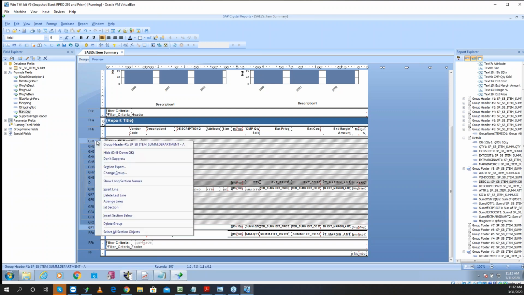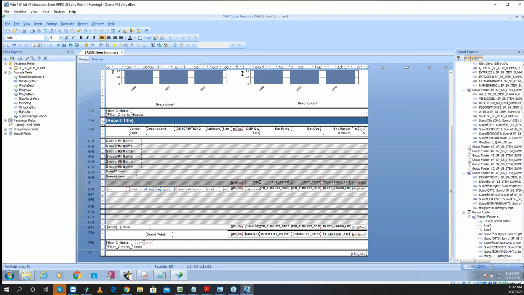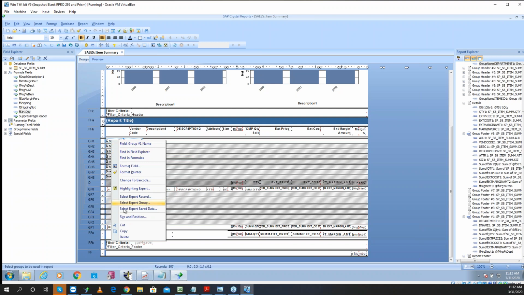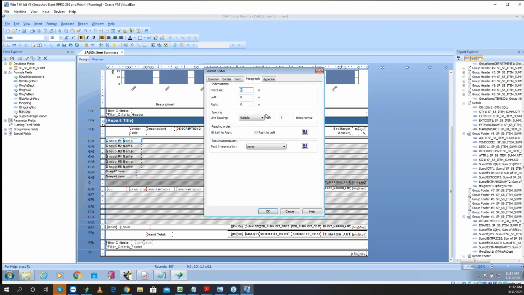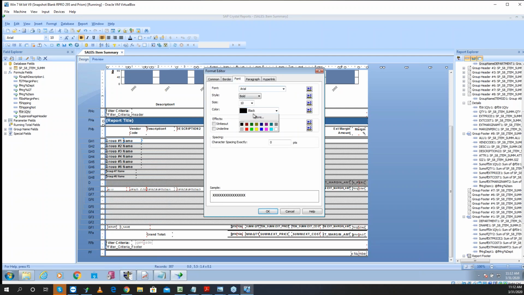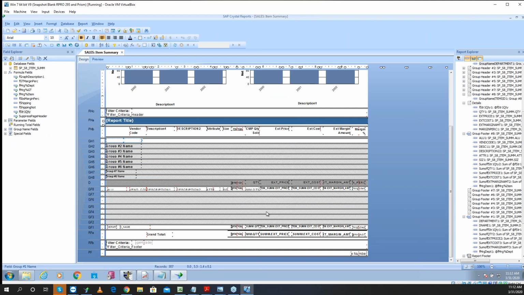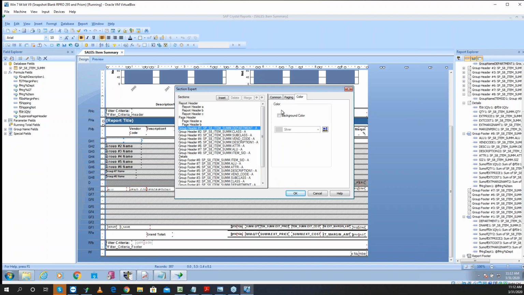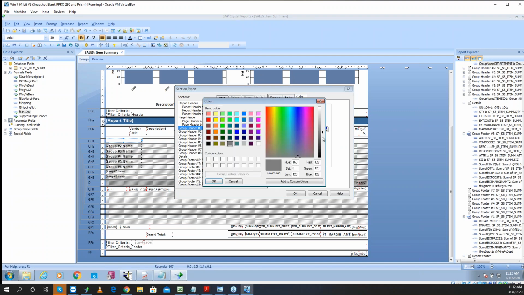I'm going to go up here and say, don't suppress. You could leave this here, and I'm going to leave it here for now just so you guys see what it does. But I'm going to go ahead and say, format this field, go to font, change my color to white. And then I'm going to right click over here on the side, go to section expert, and on the color tab, background color, give me a gray, but give me a really dark gray.